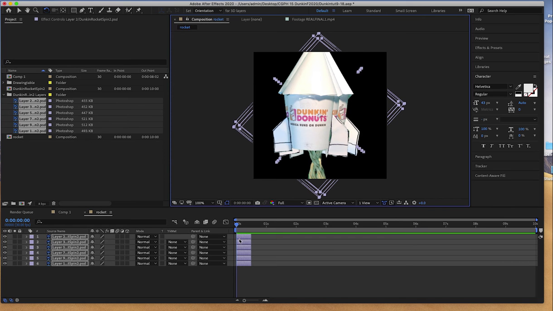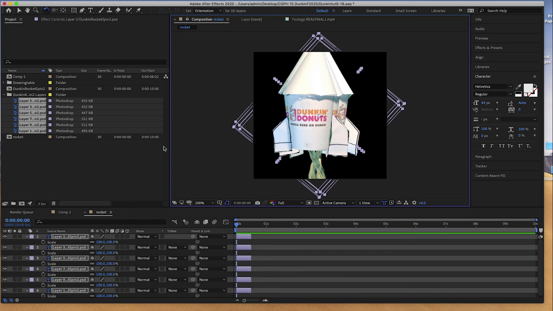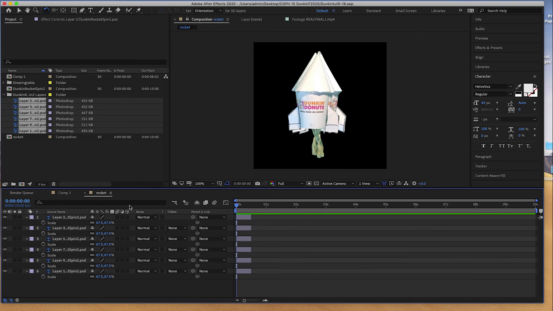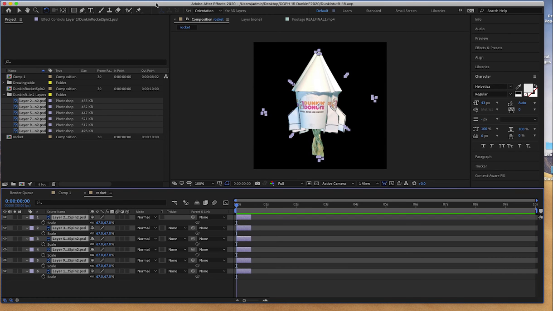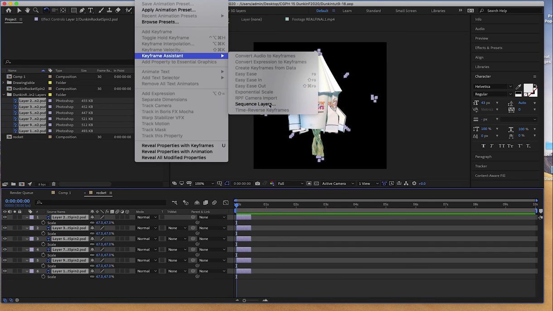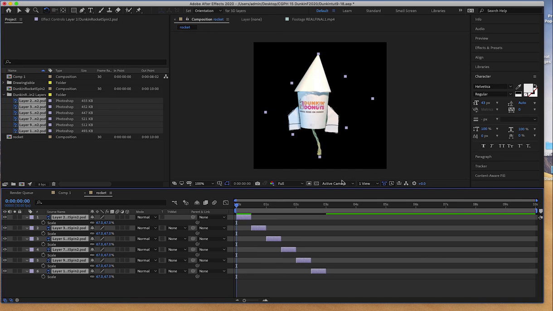I'd like to scale all these collectively before I animate them. I'll hit S on the keyboard, and by scaling just one, the others will follow suit. Now I want to sequence these the way we did with the drawing board. I'll shift select from top down in the timeline. I'll go to Animation, Keyframe Assistant, Sequence Layers, and click OK.